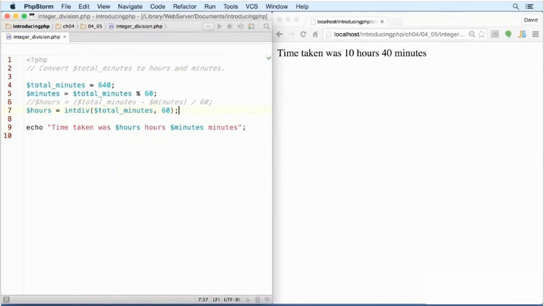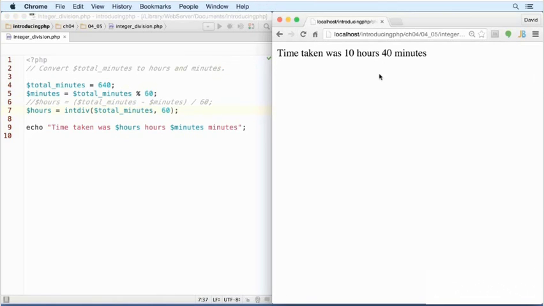So if we save that and reload this in the browser, we should get the same answer as before. And indeed we do. But remember, of course, that your server must be using PHP 7 for this to work. It won't work in PHP 5.